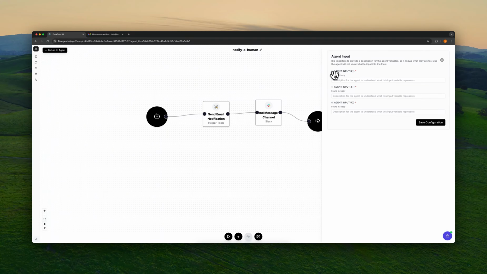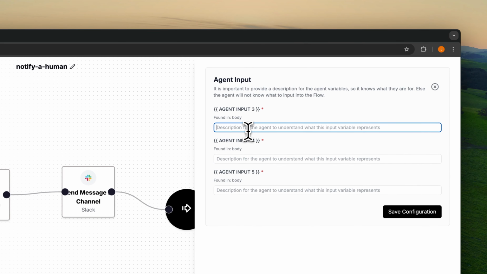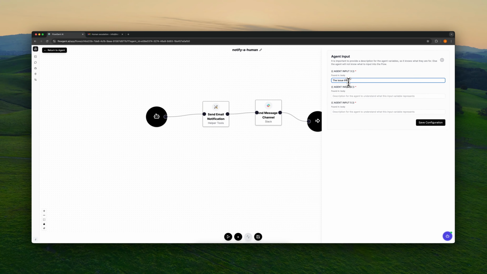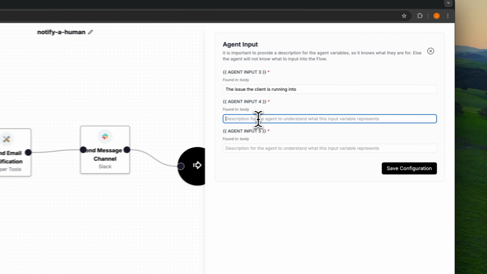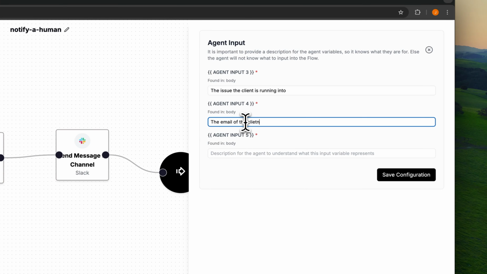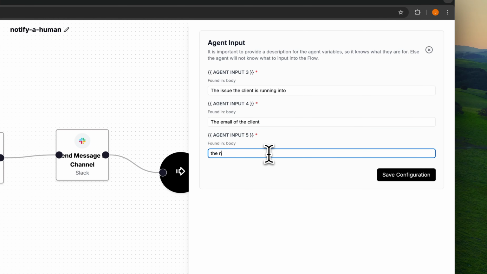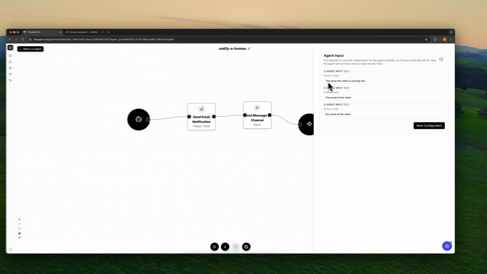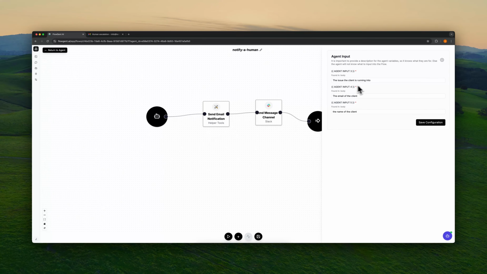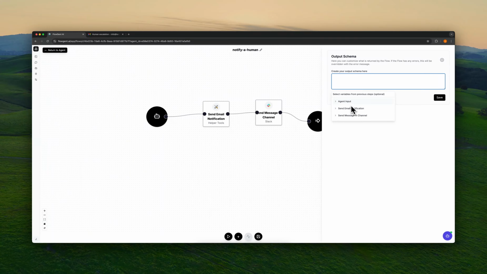So for the agent input node, we just have to give a little bit more input on what it means. So as you can see, again, we have agent input 3, 4, and 5. So as you remember, the issue, the email, and the name. Now each of these agent inputs have a short description, so the agent knows exactly what each of these variables mean. We can hit save, and then the final node is the output schema, which again we can use for data from all the different steps.